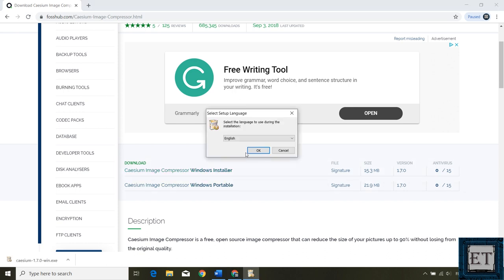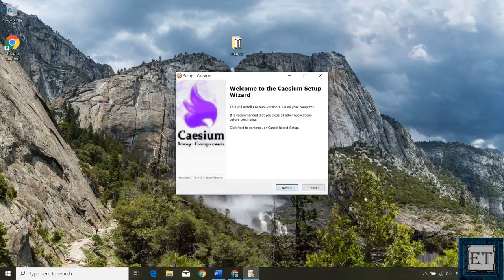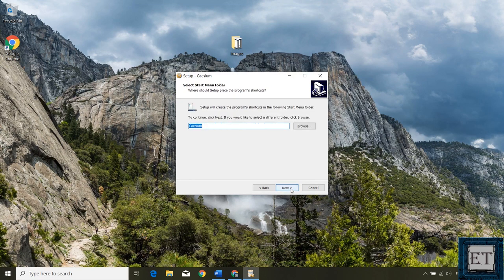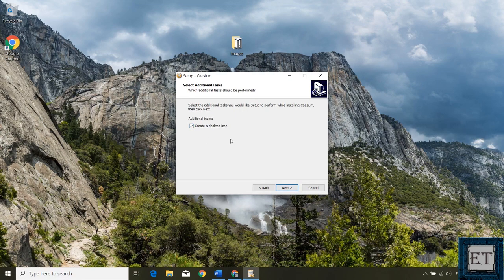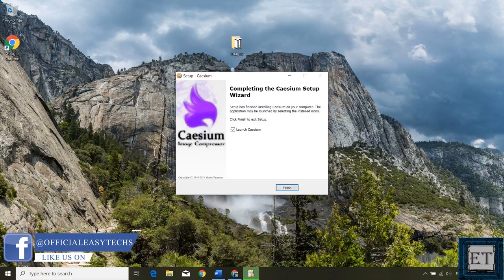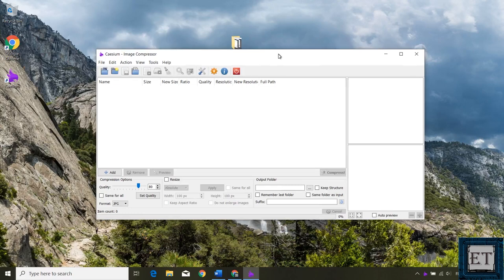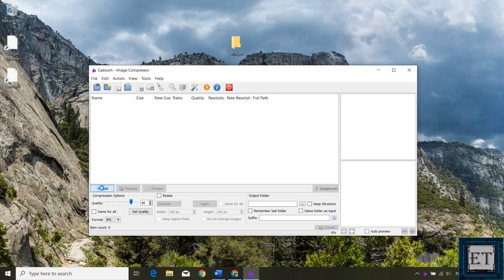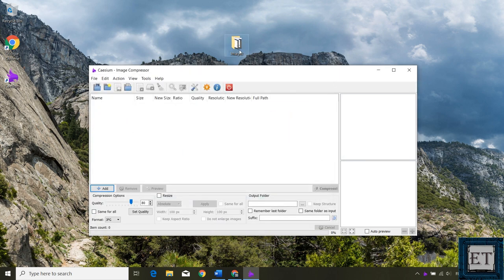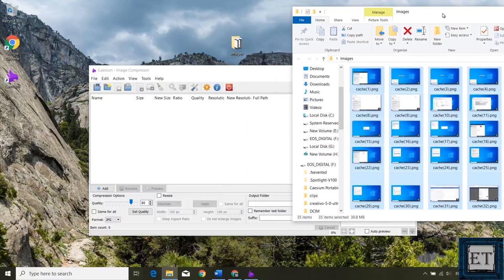The installation process is pretty typical. Simply select your preferred language. Accept the license agreement and just follow the given instructions to complete the process. After the installation, on launching the app, you should have a page like this pop up. Here you can use the add button to locate the folder where you have your images and add them from there. You could also simply open the folder with your images, select all using Ctrl A, and then drag them into the white space on the Caesium tool.